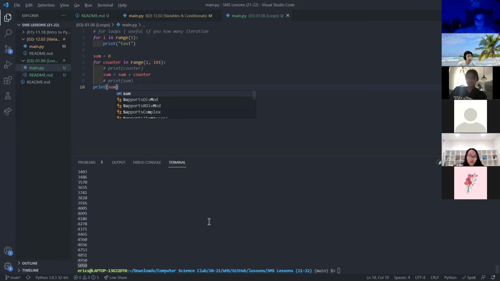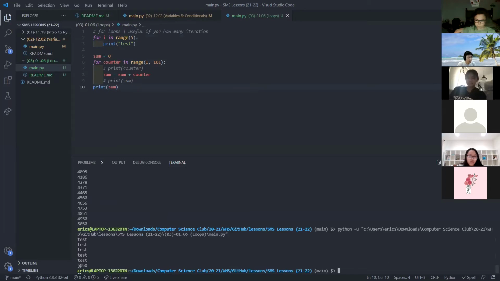You can also print out sum at the end, so it's a bit cleaner. So it's just one line over there. And so that's kind of what a for loop does. If you have any questions, you can ask now.